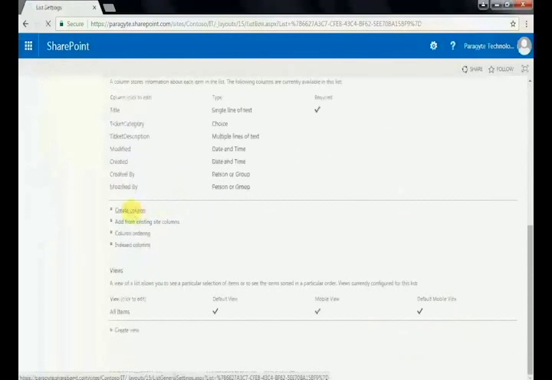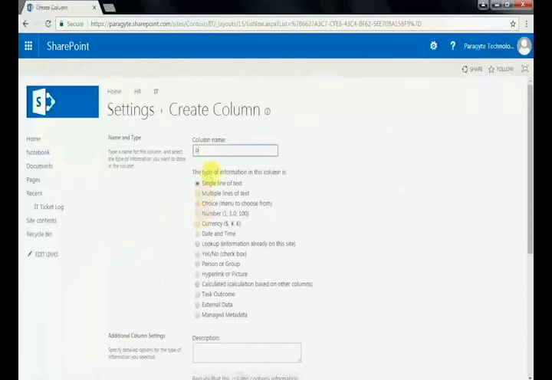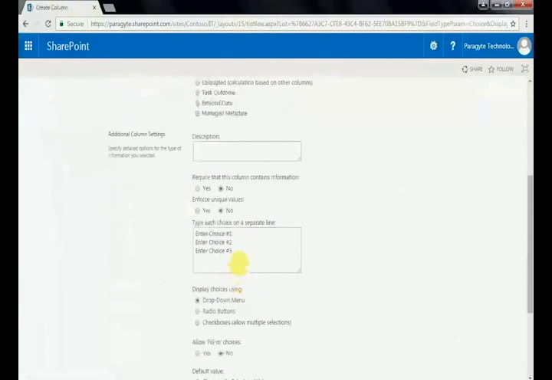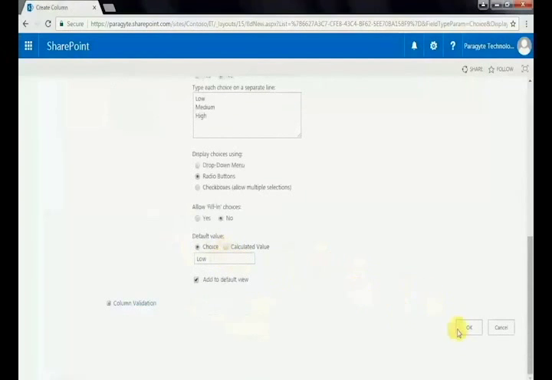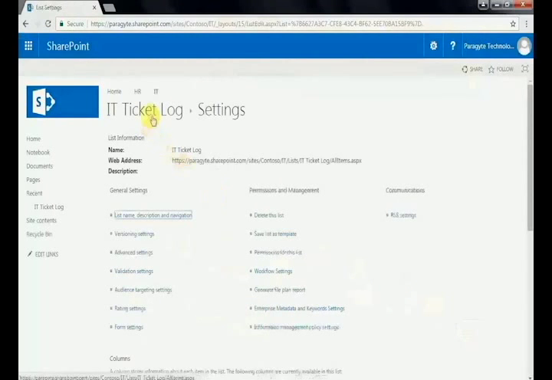And now create another column which will capture the priority of the ticket. So with the column name priority, I'll take this as a choice menu and I'll take the choices as low, medium and high, and I'll take this as radio buttons. And now the default value will be low, and click on OK. So this has created our IT ticket log list.